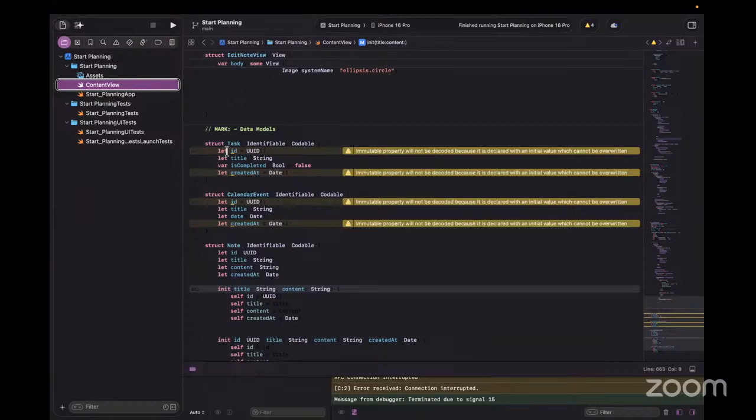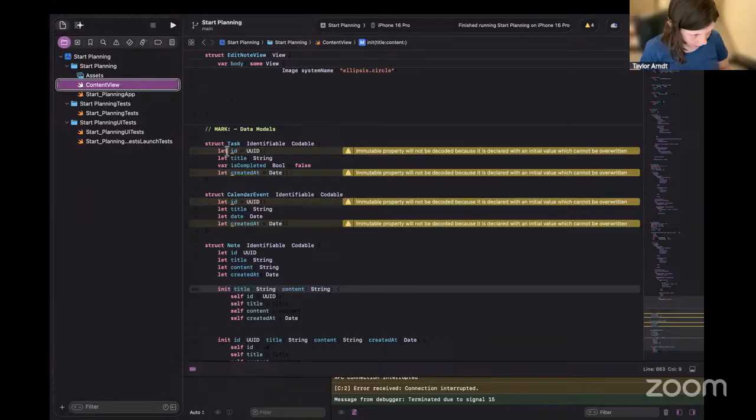Would you recommend doing that manually or with a prompt? Oh, do it with a prompt. So, yeah, definitely. Okay, so let's do that first.